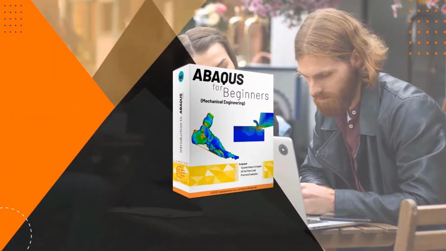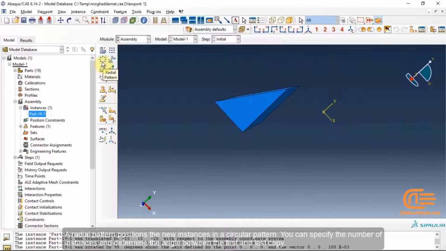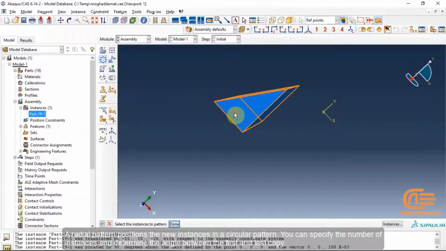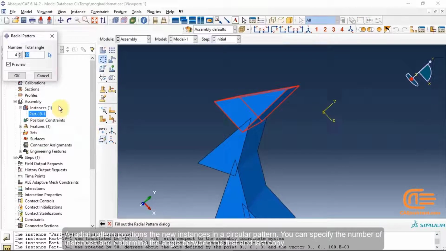A radial pattern positions the new instances in a circular pattern. You can specify the number of instances and determine the angle between the first and last copy.